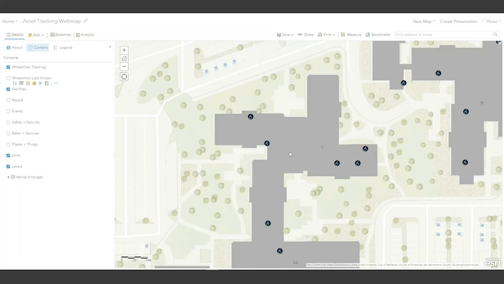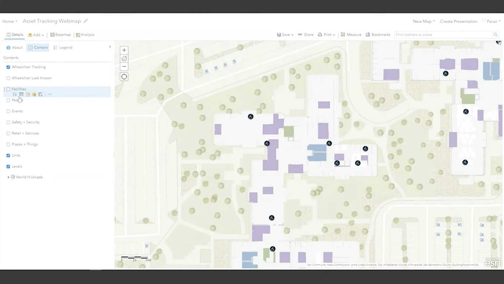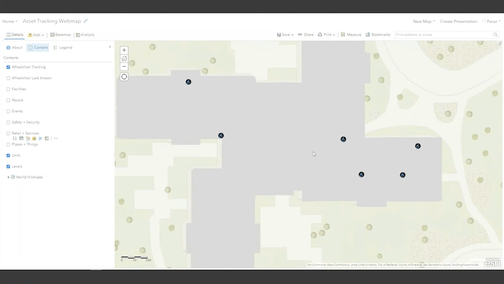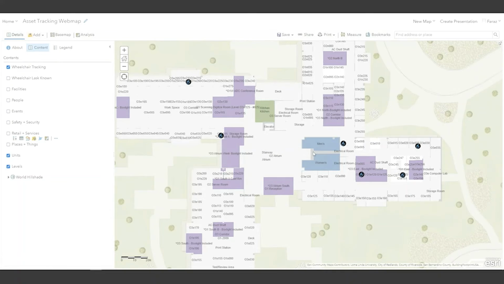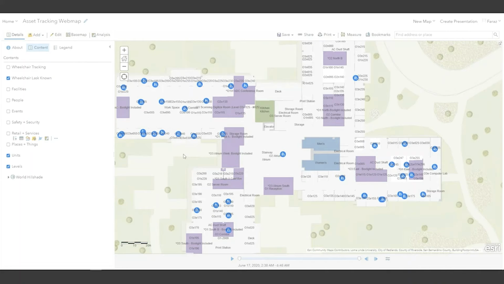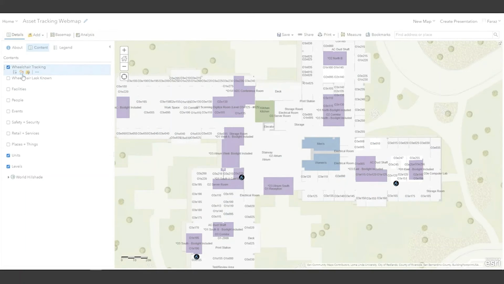To view the floor plan, I'll now uncheck the facility layer to hide the shell. This facility has 3 floors in it, and you are viewing the footprint for all the levels in this facility. You can see the live feed for the wheelchair and its changing locations. This map is showing all the wheelchair assets irrespective of what floor they are on. We can visualize the wheelchair assets in the ArcGIS Indoors Viewer app for each floor at a time using a floor filter widget. Let's take a look.